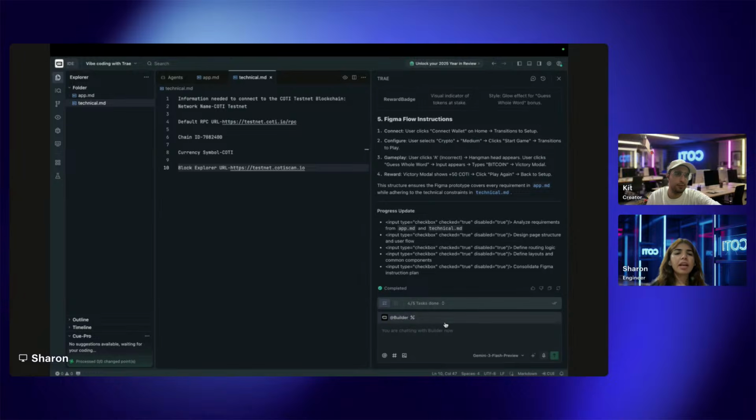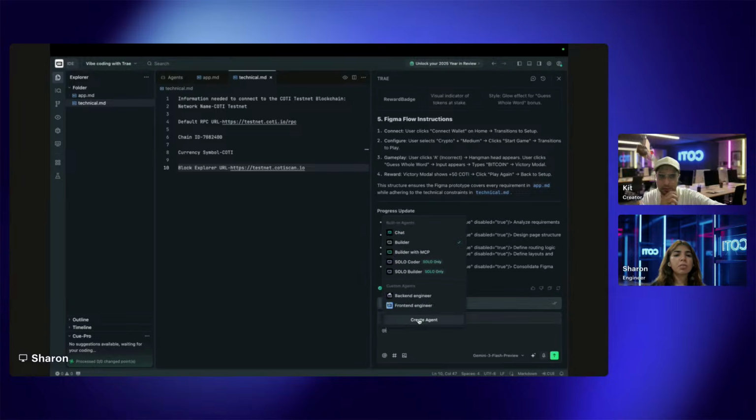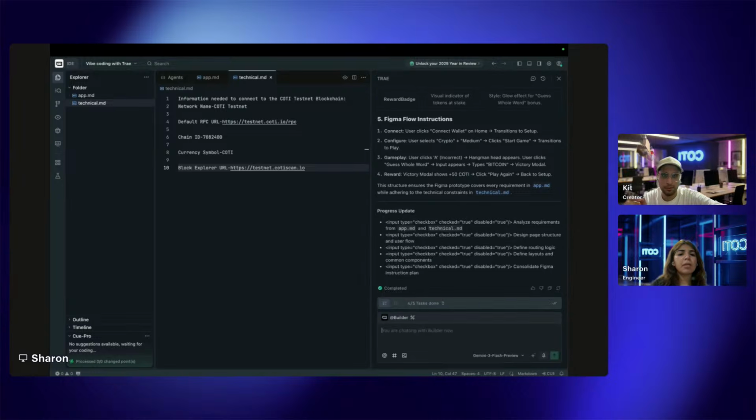Yeah, unless TRAE doesn't have a model that you want to use, then you can make a custom one by putting the API key. Okay, nice. All right.